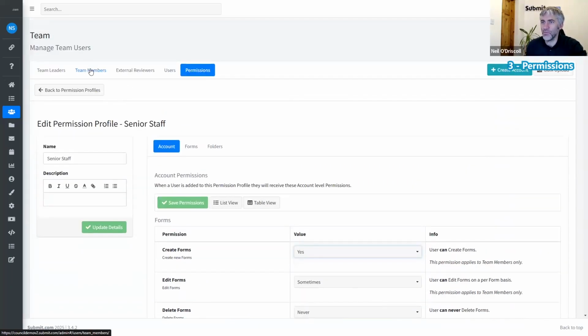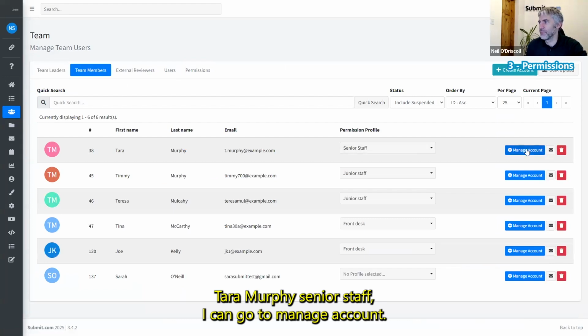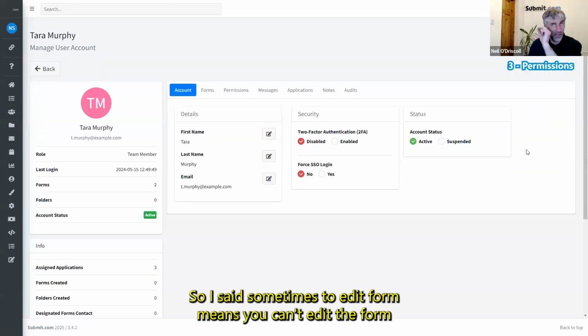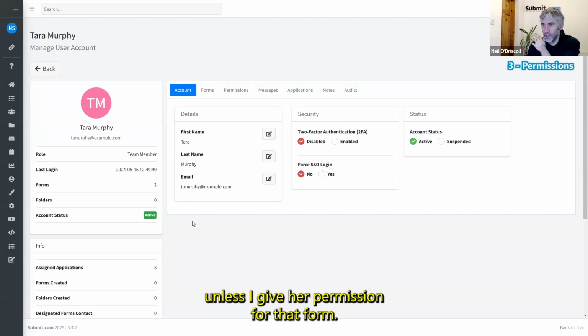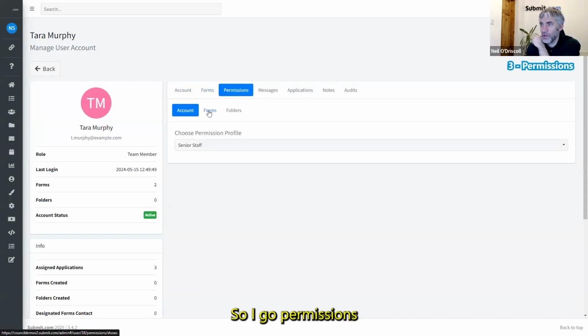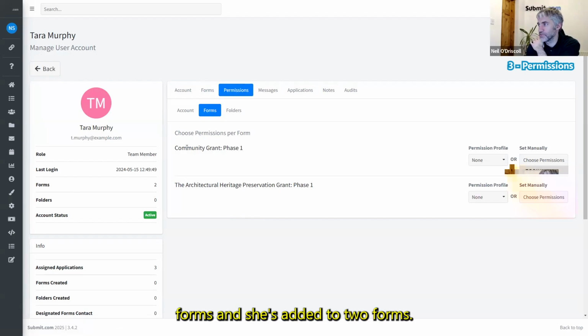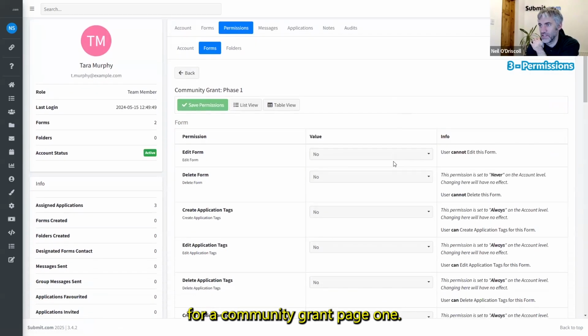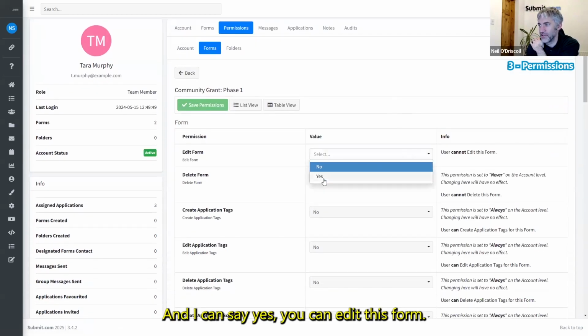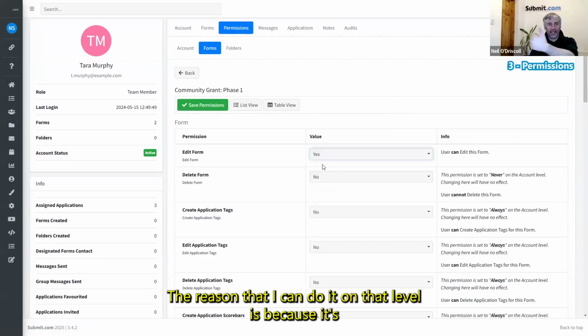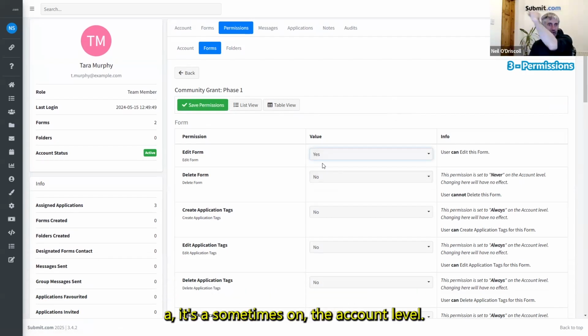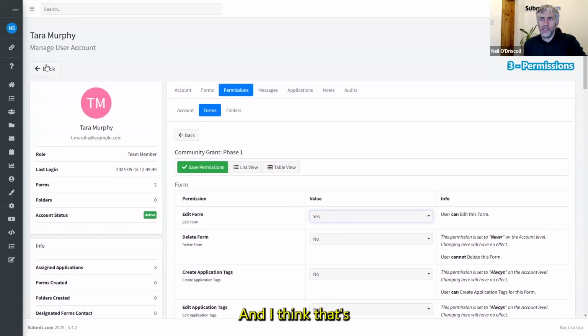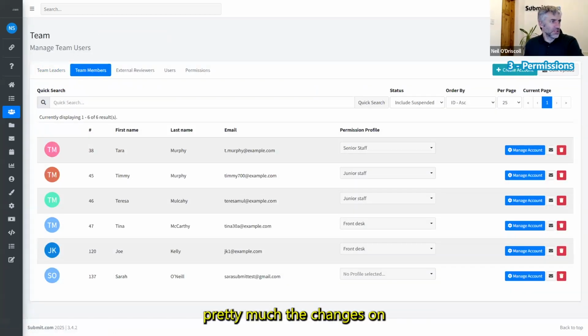So if I go back to Tara Murphy, senior staff, I can go to manage account. So I set sometimes to edit form, which means she can't edit a form unless I give her permission for that form. So I go permissions, forms, and she's added to 2 forms. I can choose my permissions for community grant phase 1, and I can say, yes, she can edit this form. The reason that I can do it on that level is because it's a sometimes on the account level. And I think that's pretty much the changes on permissions.